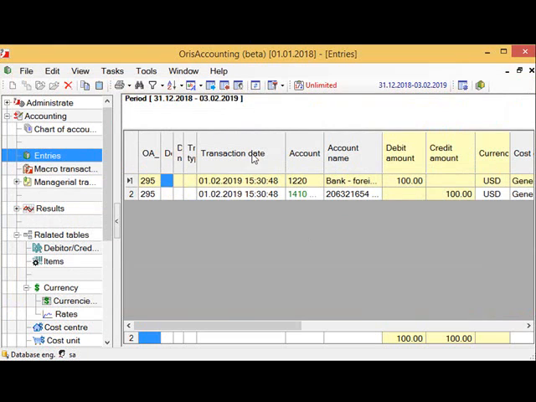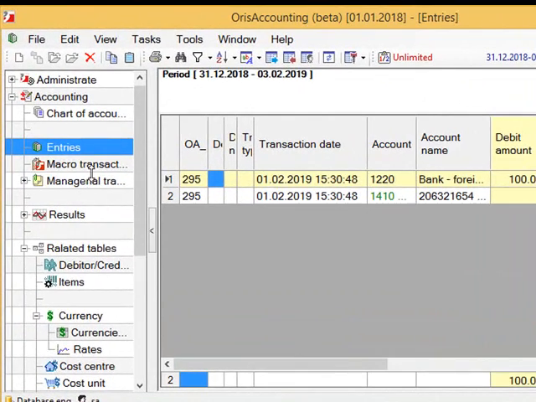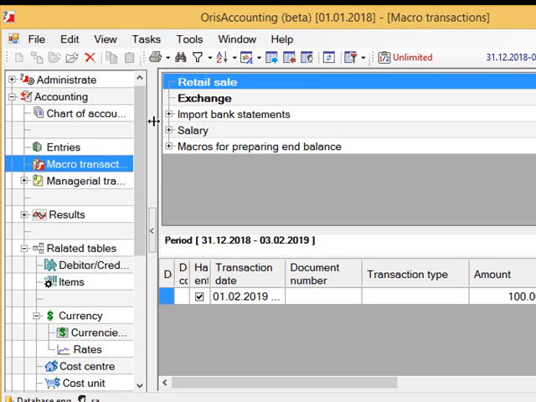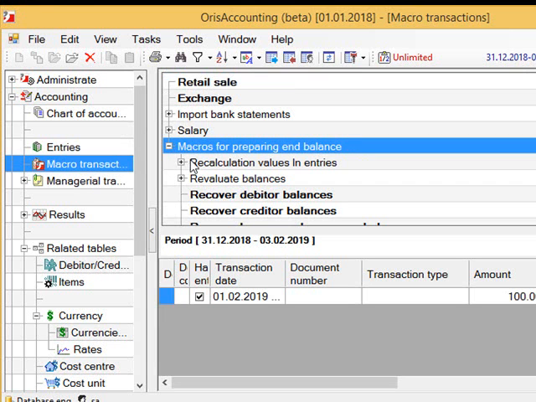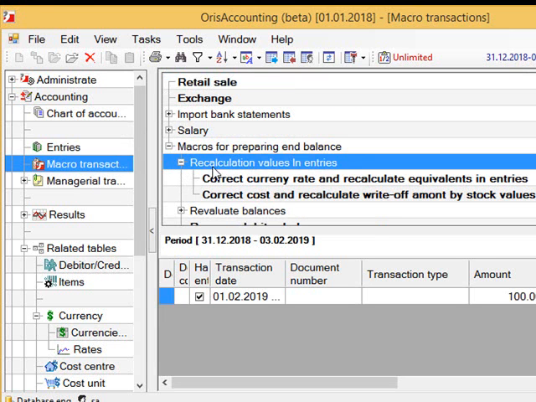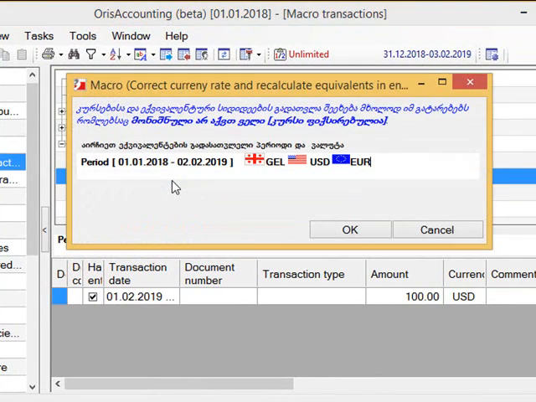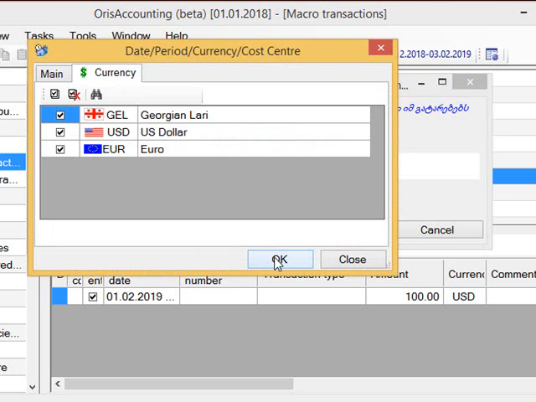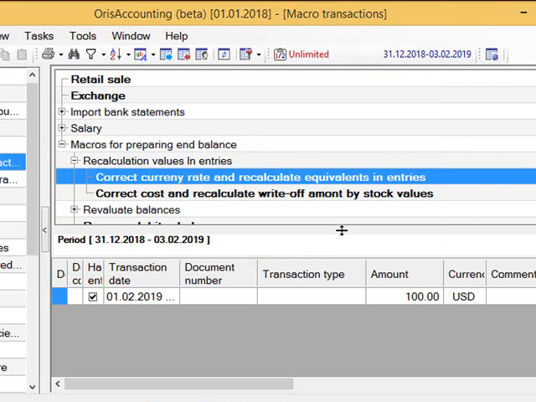or cancel this transaction. Or you can access the menu macro transaction, macros for preparing the balance, recalculation of values in entries, and select the macro, correct exchange rate, and recalculate equivalent in entries. You can select the period during which you want the correction to be done, select the currency, and start this transaction.